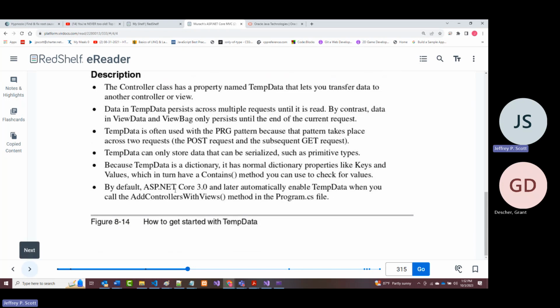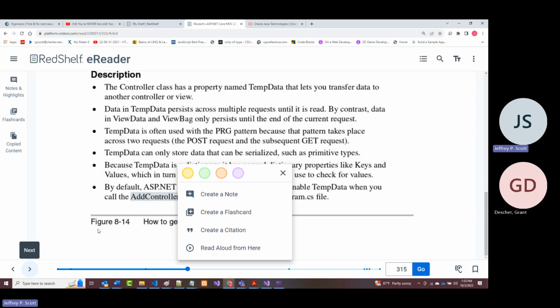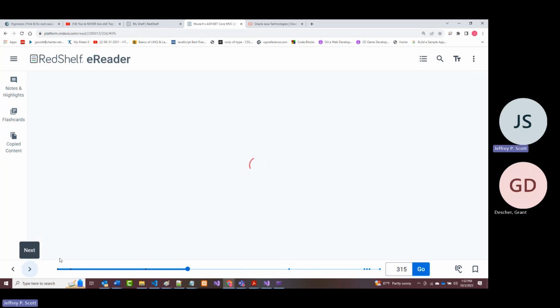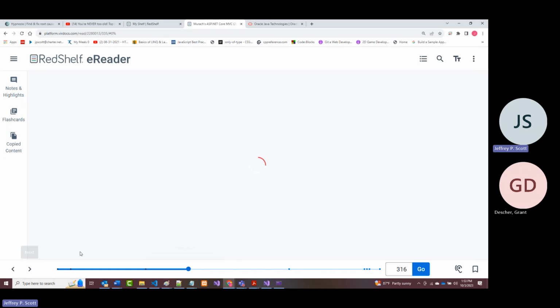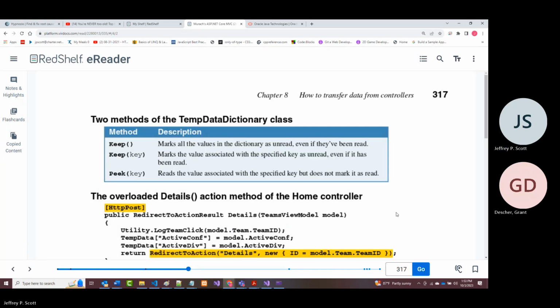By default, ASP.NET Core 3.0 and later, and we're much later than that, I think we're using 7, automatically enable temp data with the call to add controllers with views. You already know that. We've been using that all semester. Right after that is where we've been adding our use SQL server in that file. How to use methods of the temp data dictionary. Let's look at them and then we'll go back. There are 3 methods here. There's keep with a key, and there's peek.